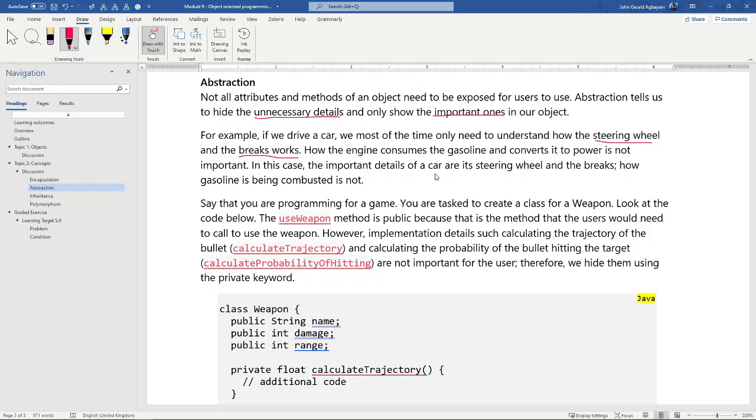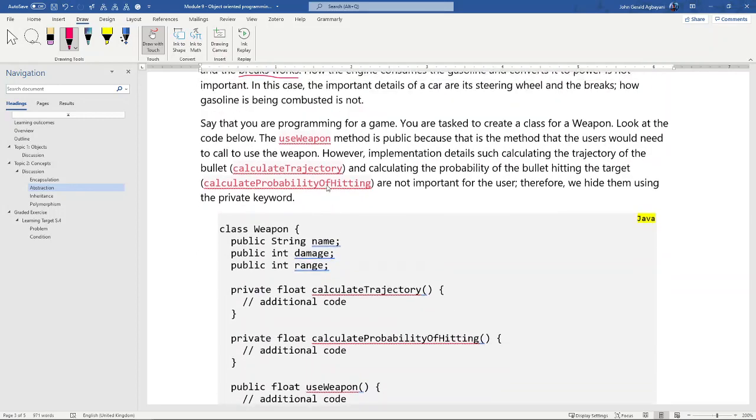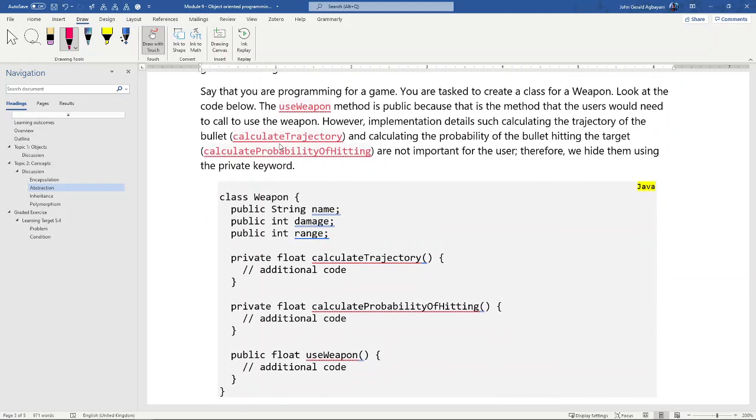Car companies do not tell you how gasoline is being combusted, right? You just present, when you sit in your car, right in front of you, what you see is just the steering wheel and then the brakes and then anything else that is important. That's just an overview of abstraction.